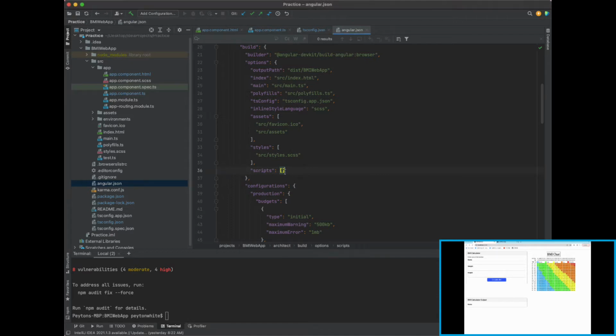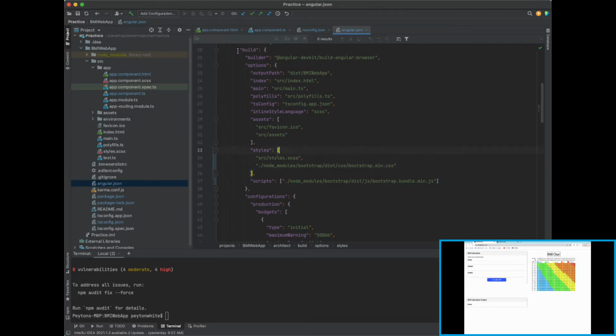In scripts, you just want to paste this, and if you want to pause the video and type that out, you can, or just download the project. And in styles, it's not the exact same line, but it's very similar. Make sure to put the comma, and that's how Angular knows when it builds it's going to use Bootstrap, and that's how we're going to use the card structure, row and column as well. So you can go ahead and get rid of that.